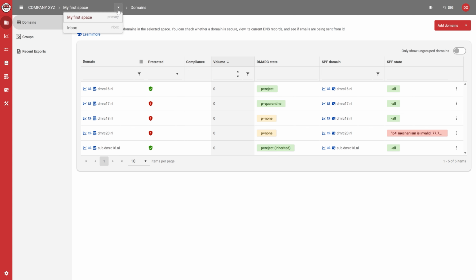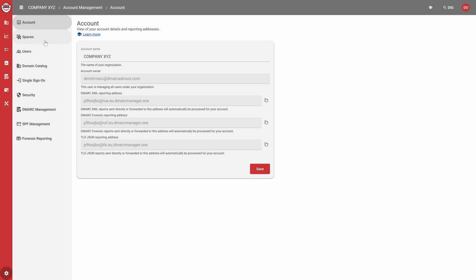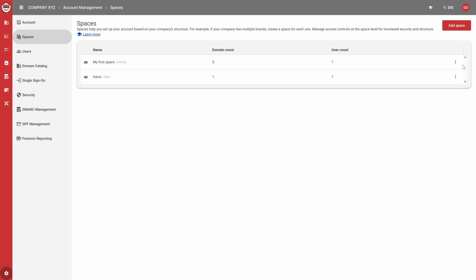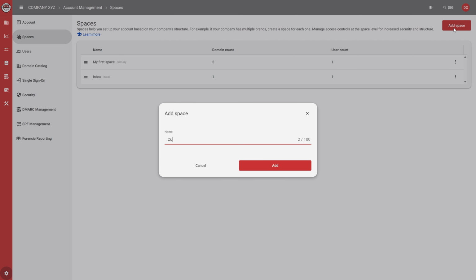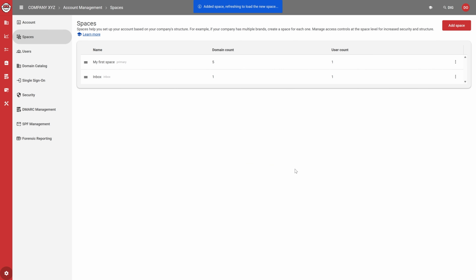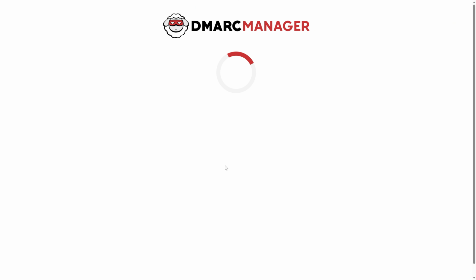It is important to note that you're not limited to two spaces. There is a possibility to add additional spaces. To do so, you need to have admin rights in the account. Click on the account management toggle on the bottom left-hand side of your screen. Click on Space, Add Space, give it a name. Click on Add. This will automatically create the space that you've requested.